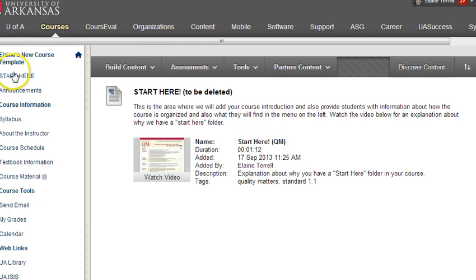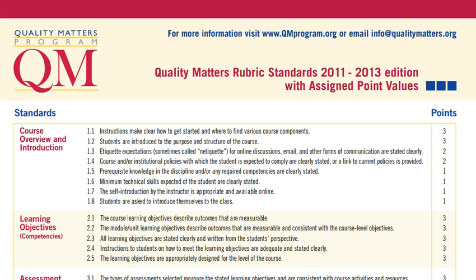And so I'm going to jump over to the rubric. And remember, we said in the earlier video that we're covering standard 1.1 with the Start Here area. But let's talk about some of the other parts of the course overview and introduction that also need to be included here and will satisfy the requirements of this rubric.